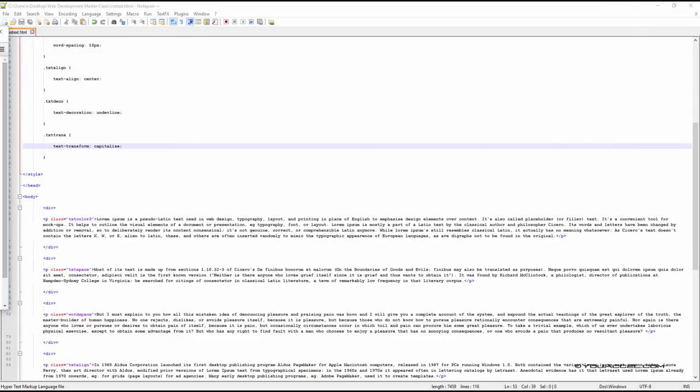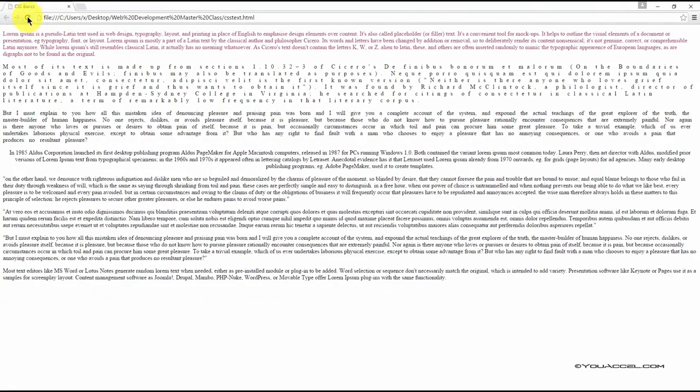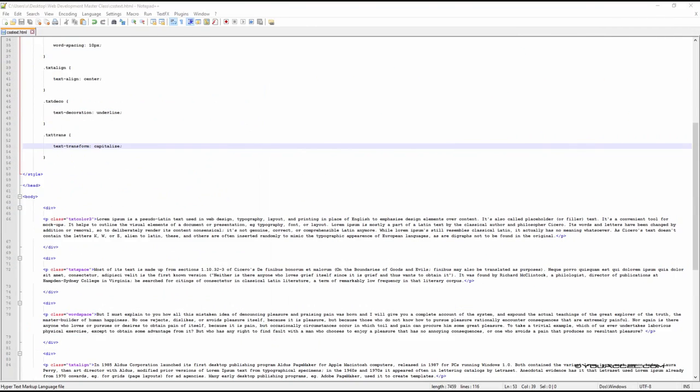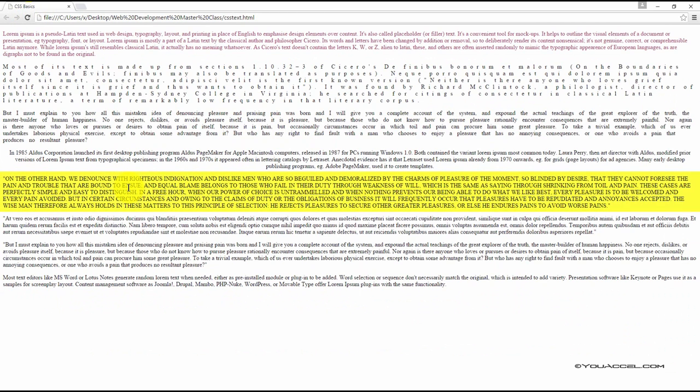And this time I'll change it to capitalize and refresh. And we can see that the first letter of each word is now capitalized. If you want to change all the letters to uppercase characters, then you can use the uppercase declaration. And now all the characters are uppercase.